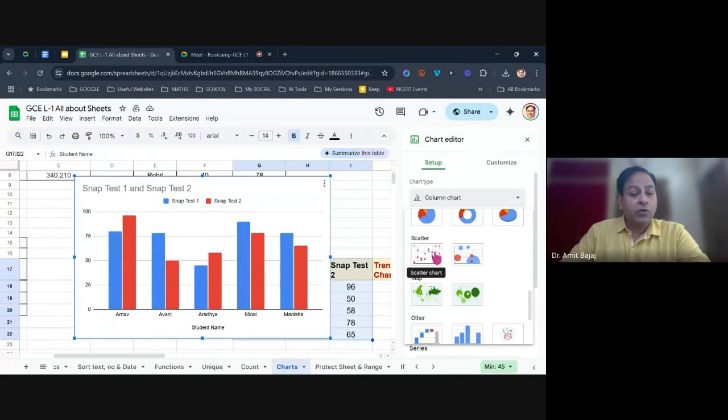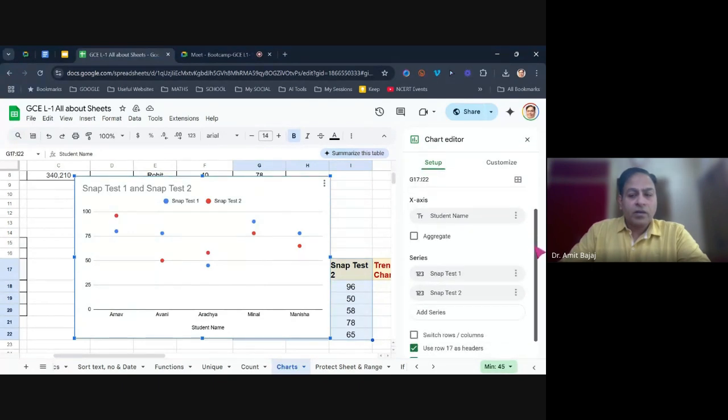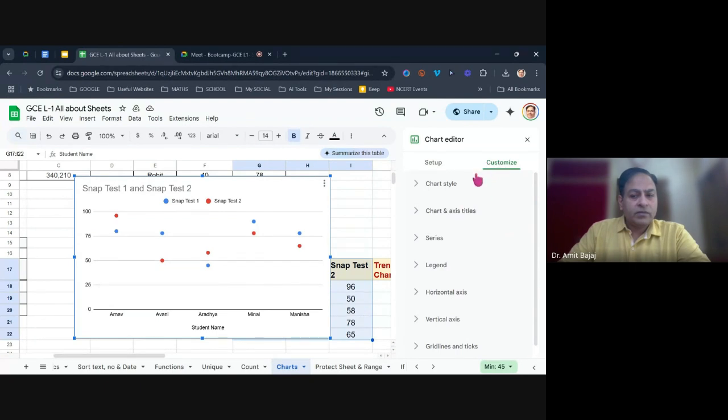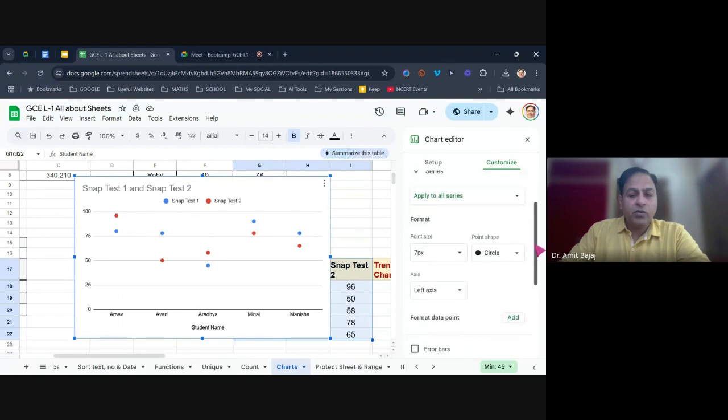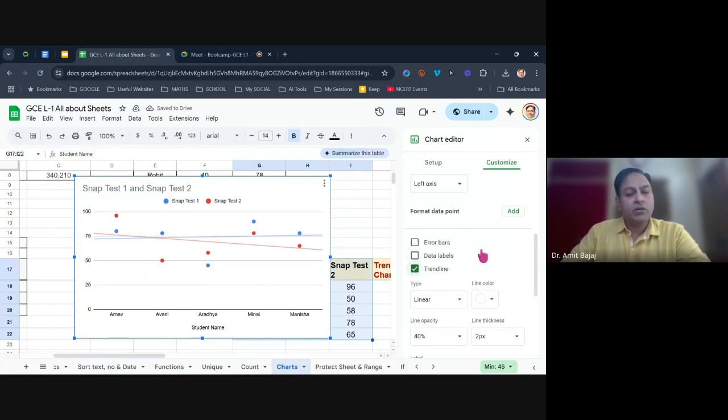So these are certain things you need to remember. For trend line, select the data, go to the chart option and change the chart type from column chart to scatter. Once I have chosen scatter, go to customize series. And now here you will see the option of trend line. Just click on this trend line option and you are good to go.